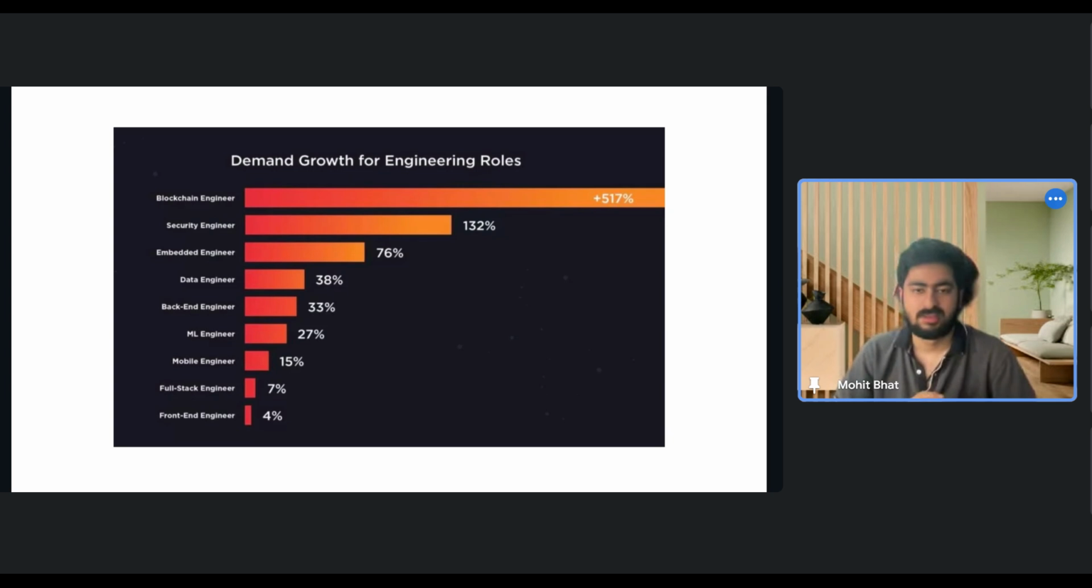If we talk about the demand growth for engineering roles, you can see the blockchain engineer is at the next level as of now. Of course, then there is security engineer and embedded engineer. I would not say that just by seeing this you should go into blockchain. The thing is you should understand the blockchain space.